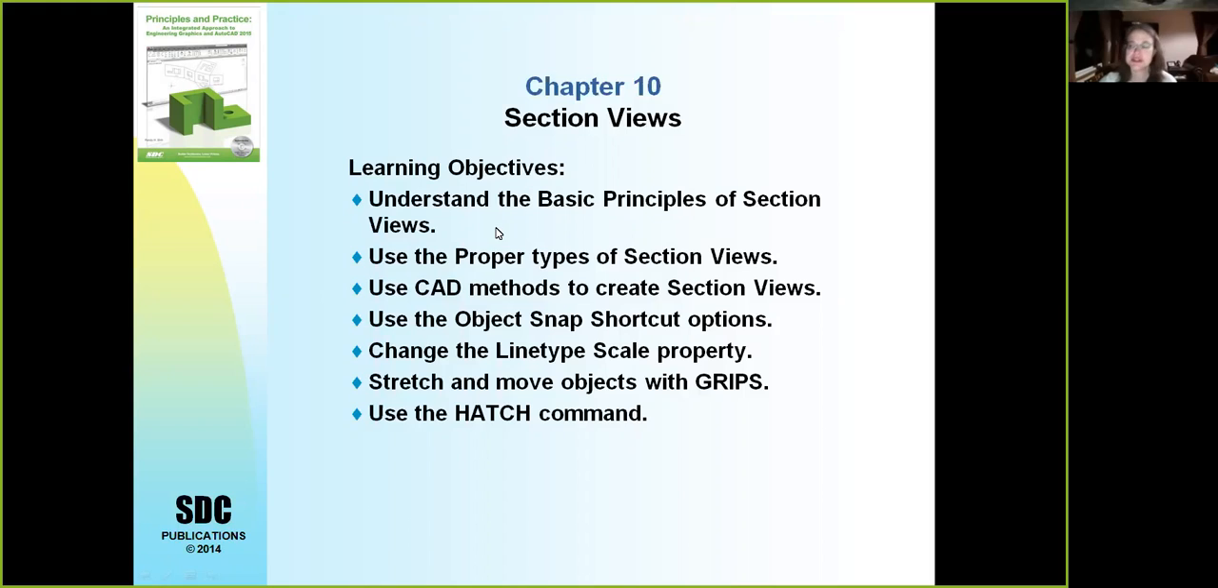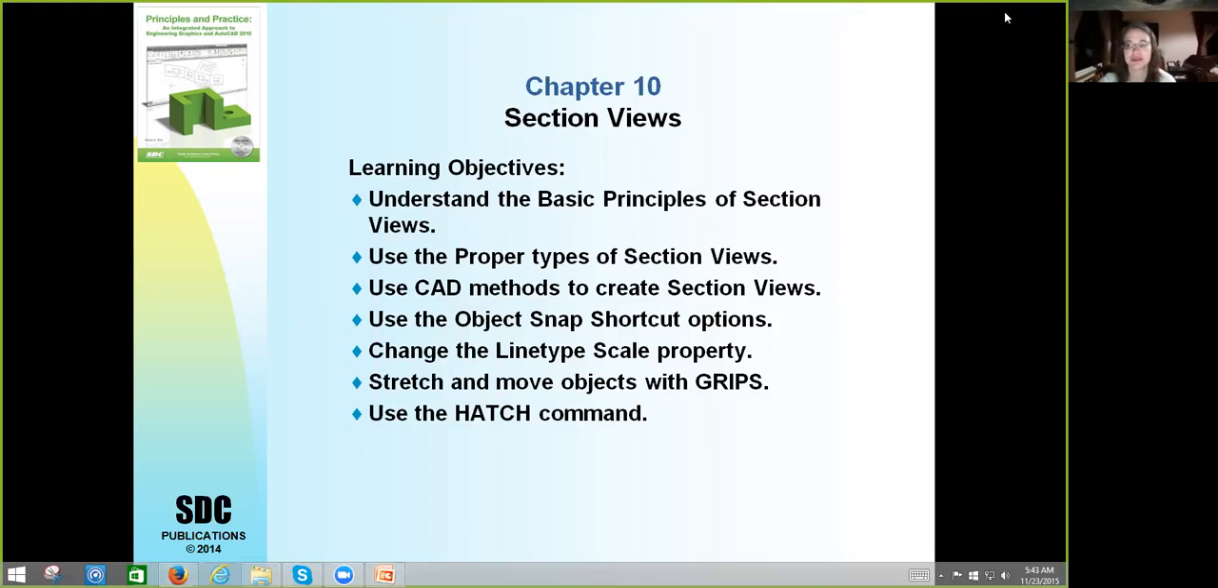I do encourage you to go through the textbook tutorial in this chapter. It's got a really nice keyboard shortcut for getting to object snaps. So I encourage you to read through that. You do also have a video instructional disk that came with the textbook. So if you really are stuck, you can look through that video instruction for this chapter.